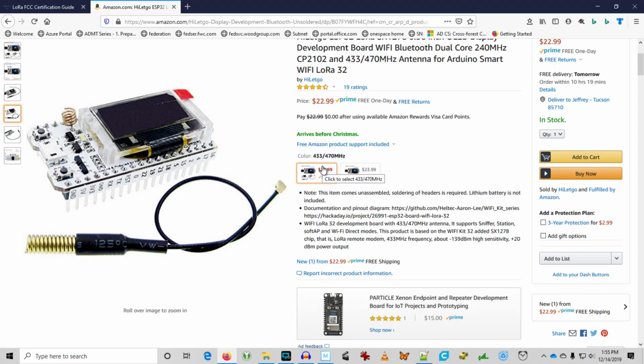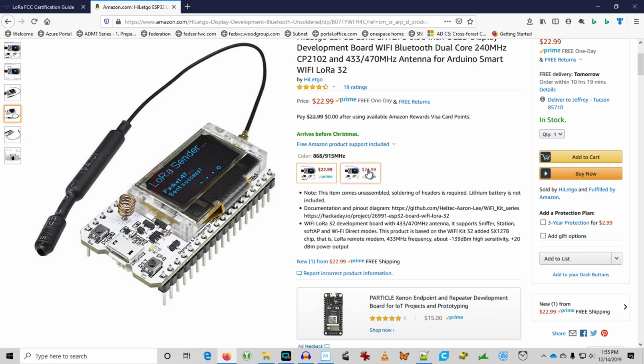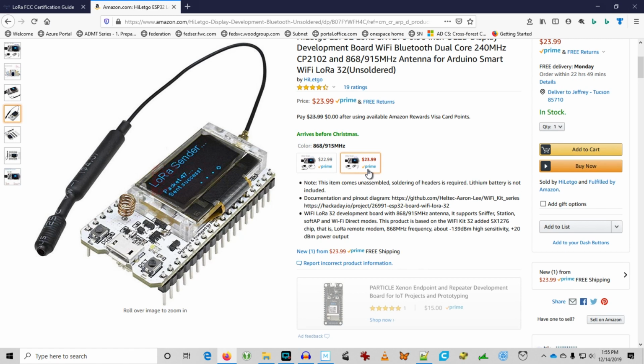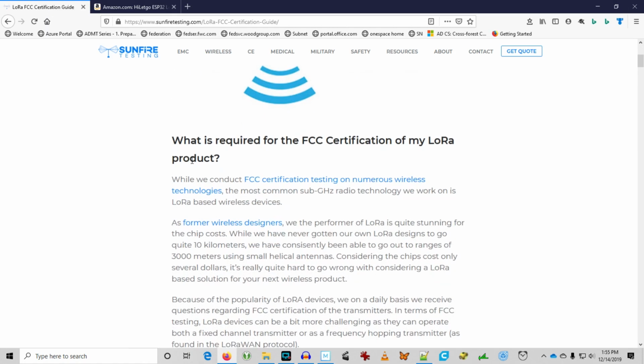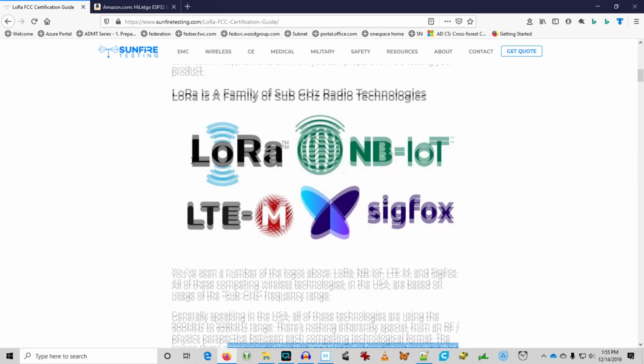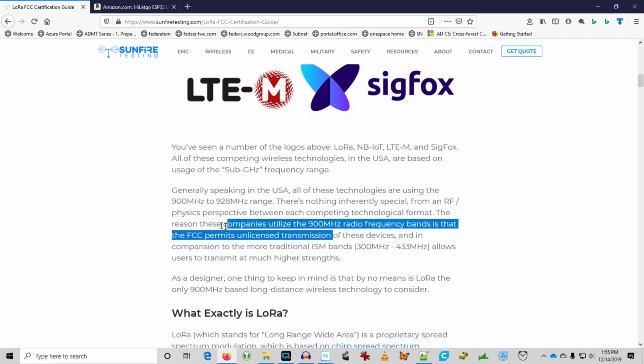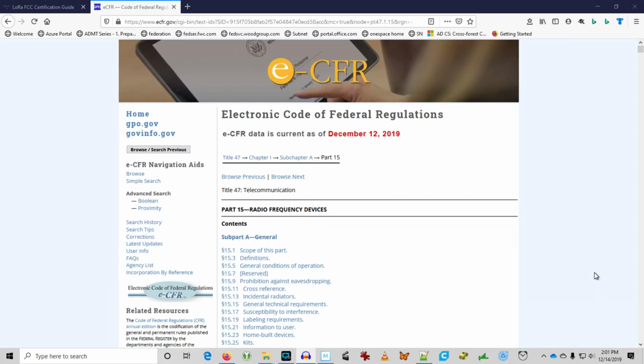The FCC regulations for this type of device are essentially more stringent for the 433 megahertz devices than they are for the 900 megahertz devices. As you see here in this article, it states that the FCC allows companies to utilize the 900 megahertz radio frequency bands in unlicensed transmissions. Again, you must not be interfering with other transmissions, and you must be under the permitted signal strength and antenna specifications. Of course, look for all the links below in the description.